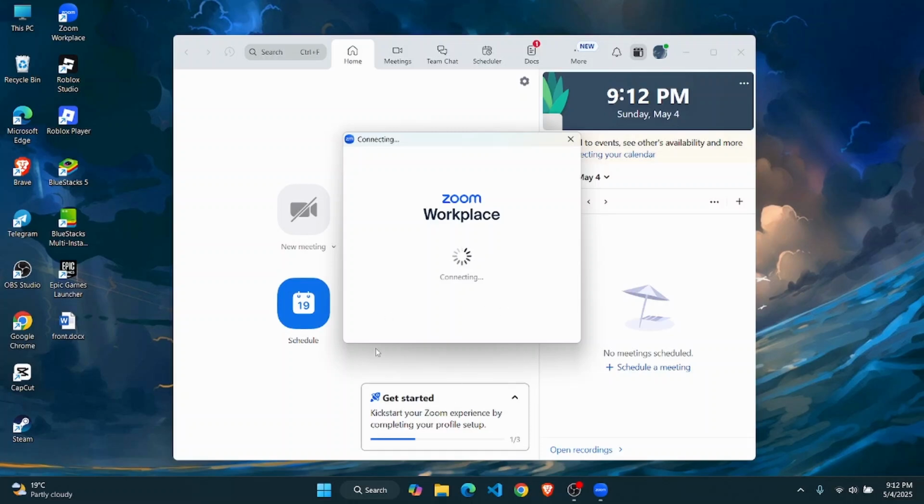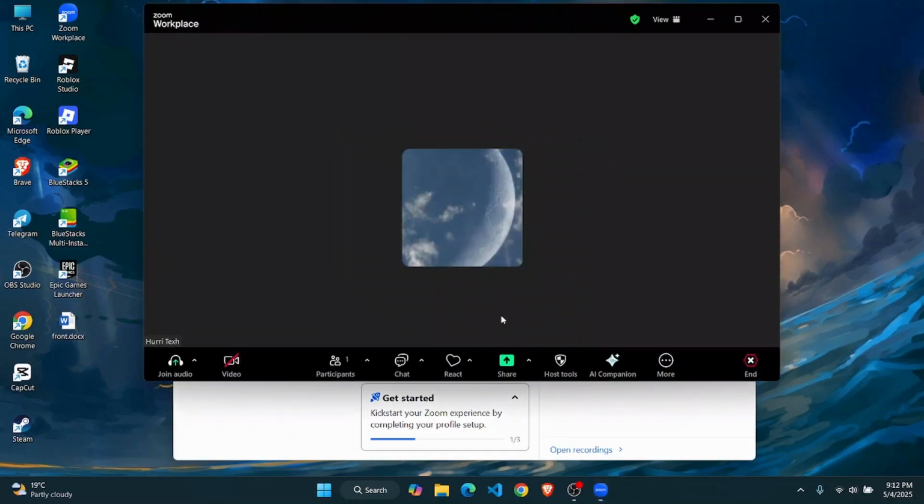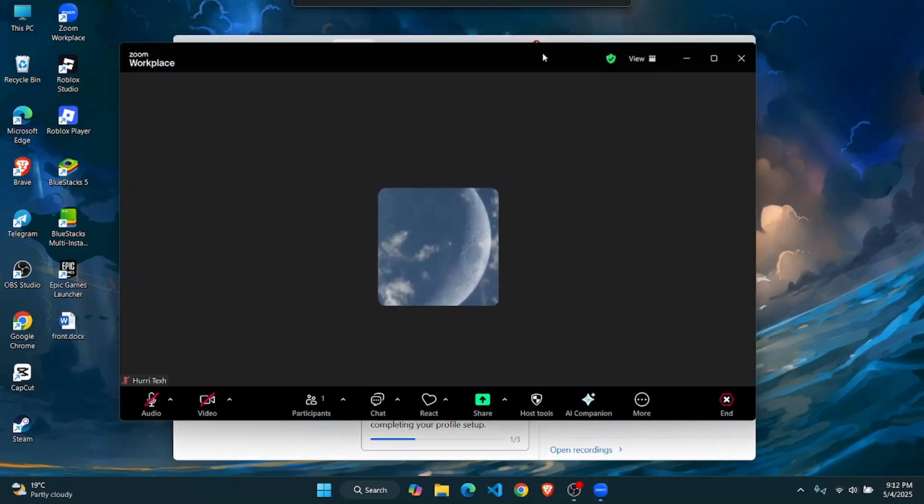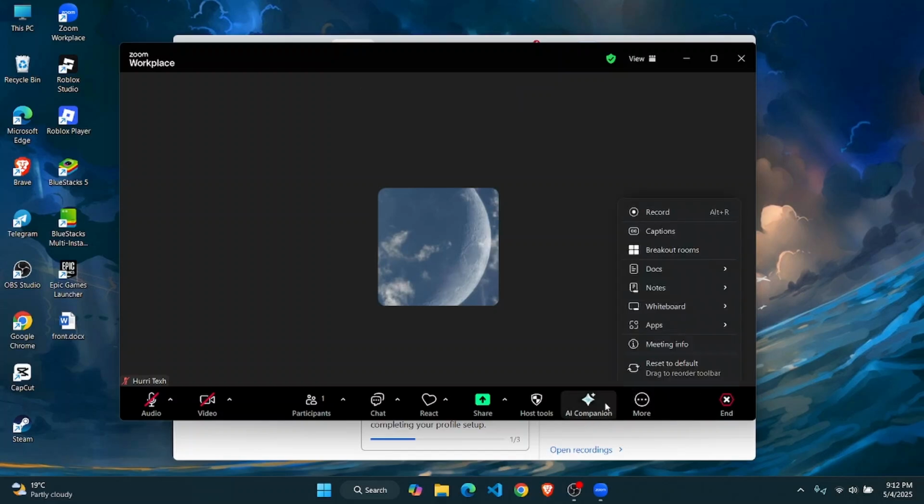And once you start your meeting, you will have an option to record your meeting. In order to record, you just have to click on this more option that you see right beside the AI companion or right beside the end option. If you tap on the three dots, you'll find the record option. You could also use the shortcut Alt plus R key on your keyboard to start recording.